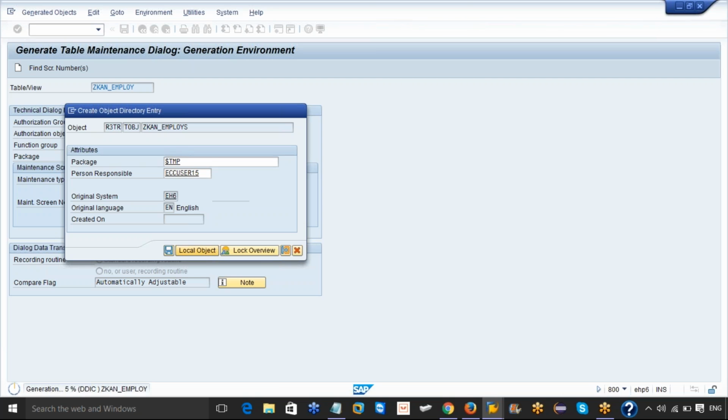When you go to utilities, table contents, create entries, a new screen will appear instead of the previous screen you are looking at. Otherwise, you can also go to SM30 to maintain this. SM30 is another option. Once you have a table maintenance generator, only then can you open this table in SM30. Without a table maintenance generator, if you go to SM30 and try to maintain it, it will not allow you to maintain.